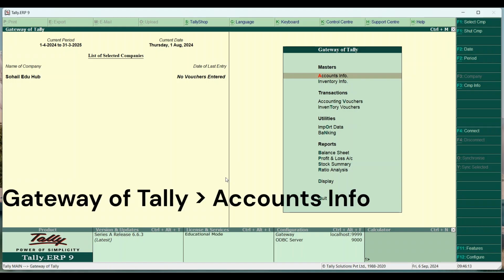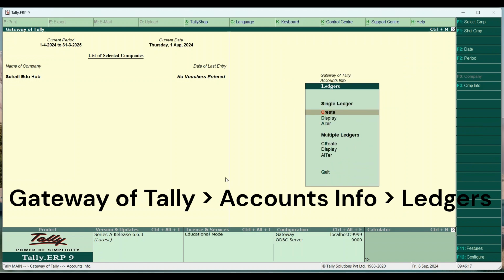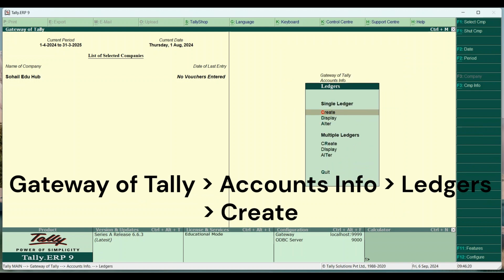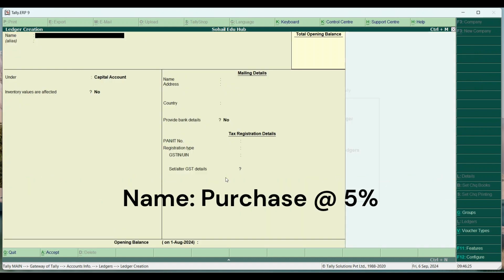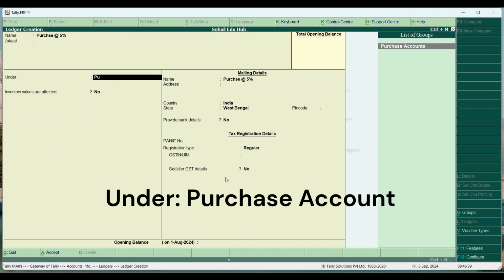Our second topic is how to create purchase ledger under GST. From Gateway of Tally, go to Accounts Info. Now go to Ledgers. Select Create under Single Ledger. In the name option write purchase @5%. Percent will change according to rate of GST applicable on products.